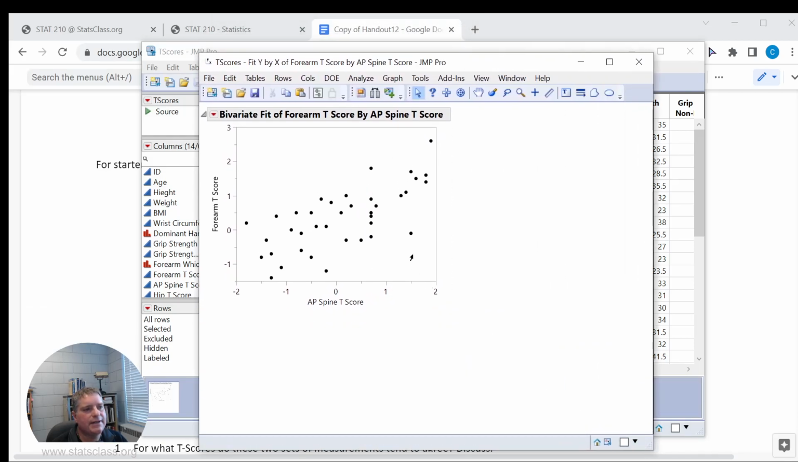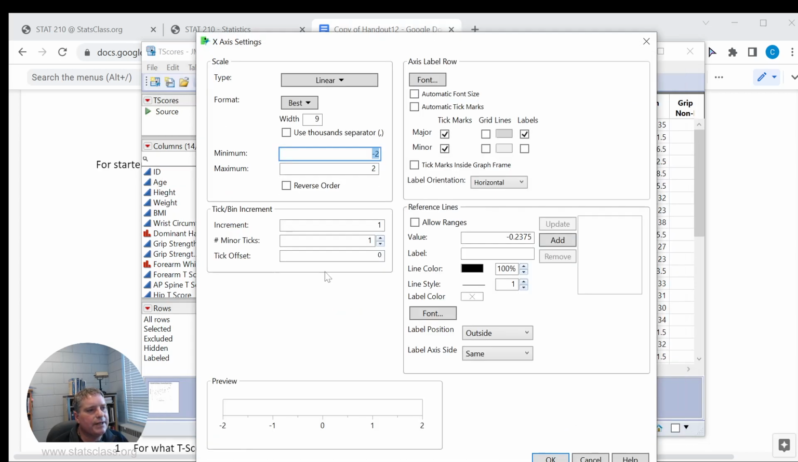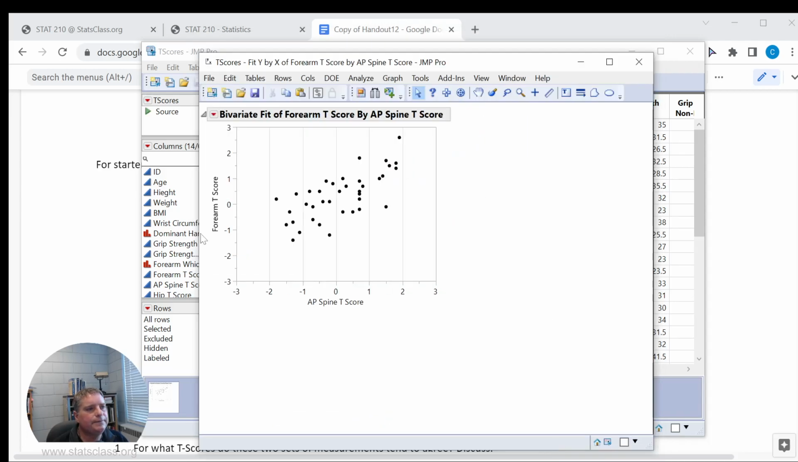Again, I would like the scales to match, so we are going to try to align them. Let me just do that. I'm going to go from -3 to 3 on this scale, and then from -3 to 3 on this scale. We can put grid lines in there if we wanted.